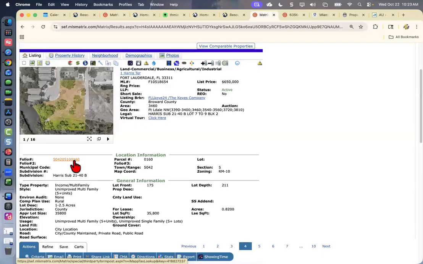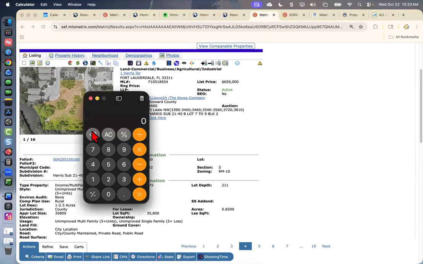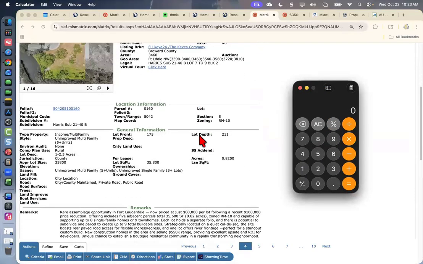Okay, so we're going to do a little bit of math just so we know how to calculate that. If I just take this one parcel that ends in 0160 and I want to build multifamily units on it, I need to calculate that. Okay, so we're going to pull up a calculator real quick. All right, and we're going to get started. It is letting me know that the lot square footage they have here is 35,800.